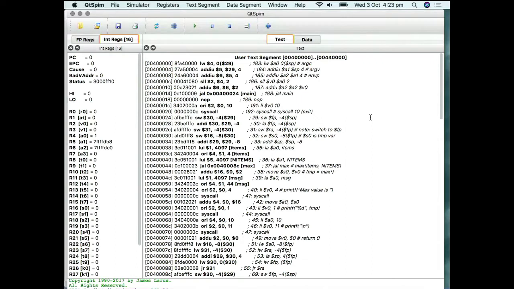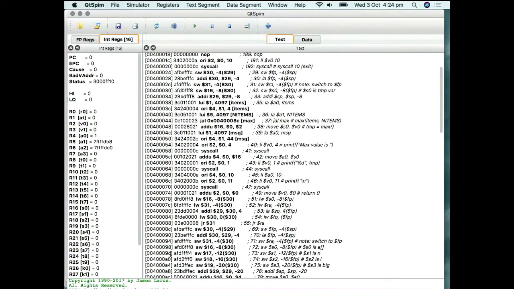So let's set a breakpoint for max. Now where does the max function actually start? And we can see there's a jump and link to max, and we can see that the address of max is 4000 AC. So if we go down here, that is going to be the first instruction in the max function. Okay. So let's set a breakpoint there.